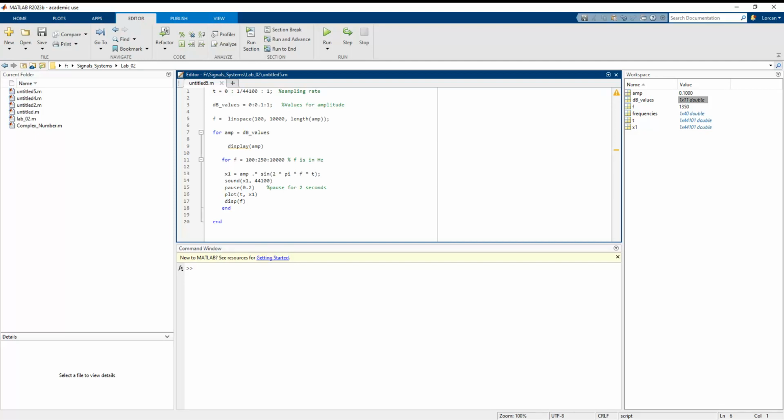Use two for loops. The first for loop increases the amplitude, and the second for loop increases the frequency. This allows us to see at what decibel level the patient can begin to hear the low and high frequencies, and at what level they can hear them best also.